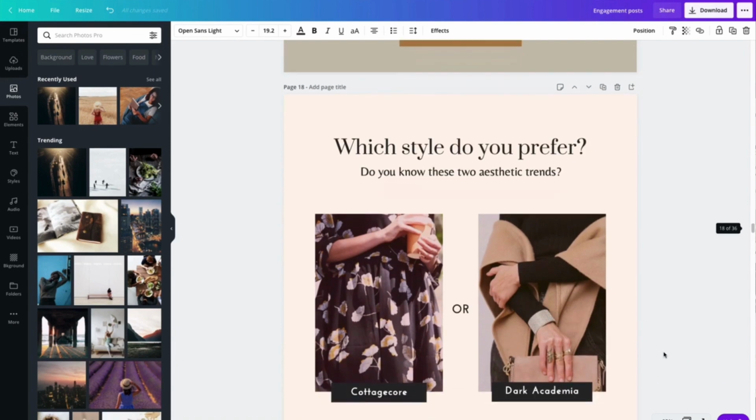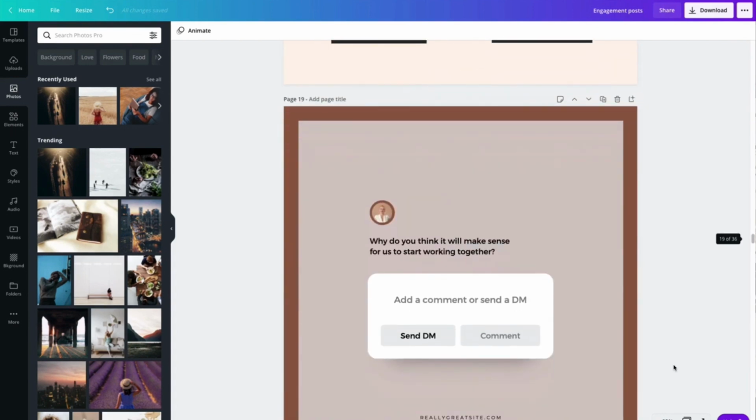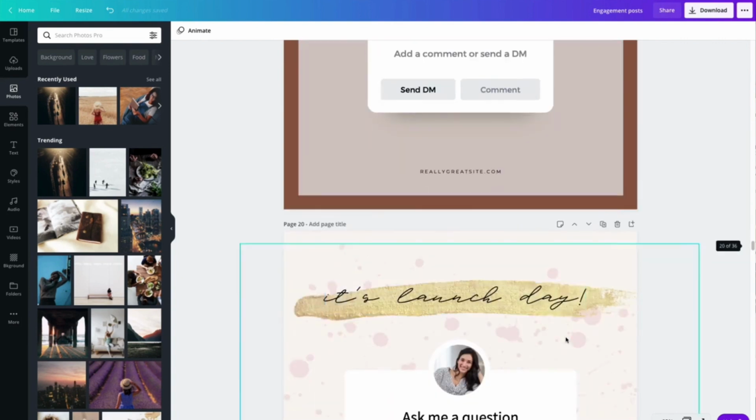Here's another one. It says, which style do you prefer? So do you know these two aesthetic trends? So here's like a picture of one trend. Here's another one. Obviously, this is meant to engage with people. Here's another one. Why do you think it will make sense for us to start working together? This is very clever. So this one is, instead of asking engagement in the post, is asking to send a DM. So that's also an interesting call to action and a way to engage with your followers.